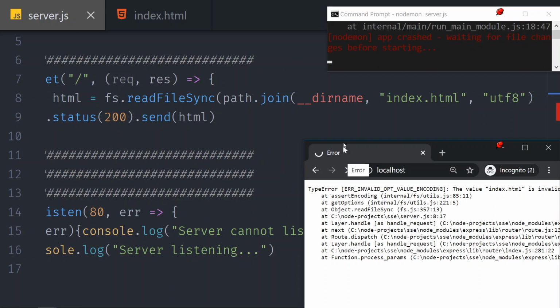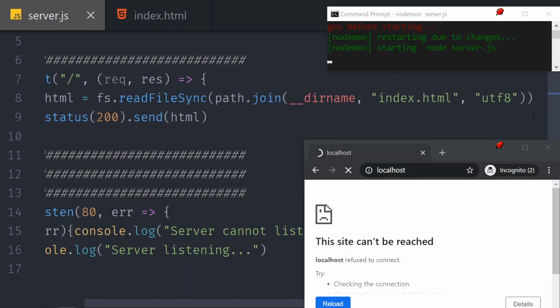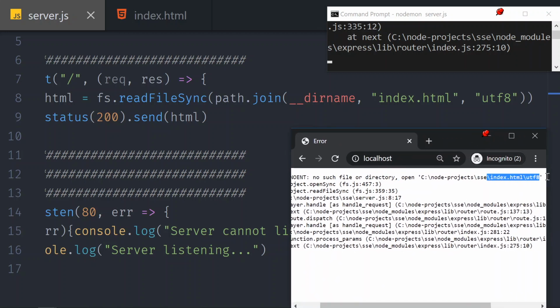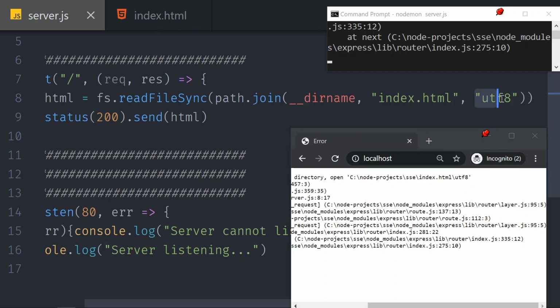You can see I'm trying to reload. The error is already there, so it is not fixed. Now I only have one parenthesis, so I need to close it. Save it again, and now it runs, and another bug. Now it says here, no such file or directory, index HTML UTF-8. So this is wrong because this here belongs to the path.